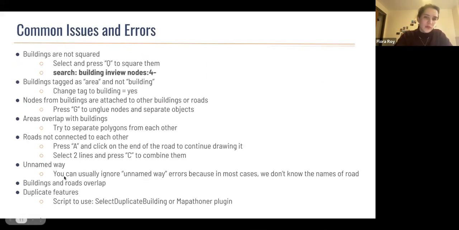Right, so again, here's a list of common issues and errors that we encounter when we're validating. Like I said, buildings not being squared. You select that building and then you press Q to square it. One of my favorite tools is that you go to the search bar and type in exactly this: building in view nodes:4-. It finds all the buildings on the square, by looking at areas that have nodes of 4 or more. And then once you have all the buildings selected, you can press Q, and it will square all the buildings in the area.